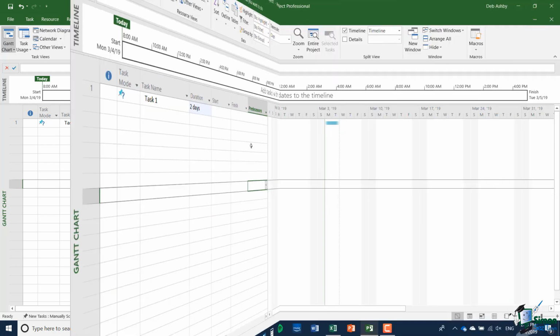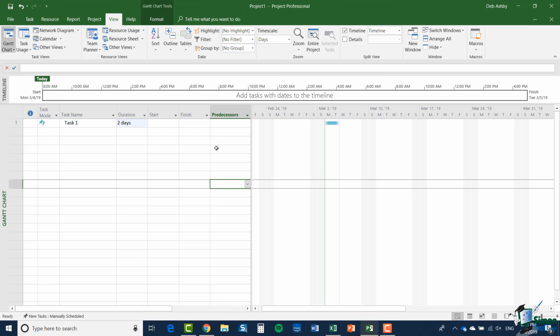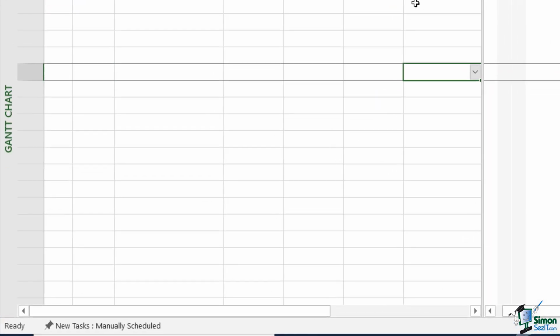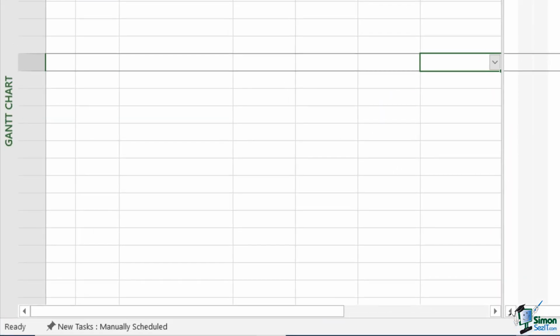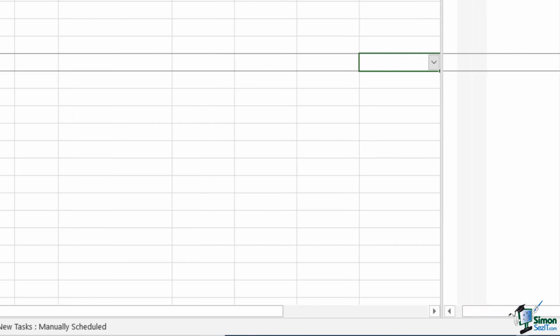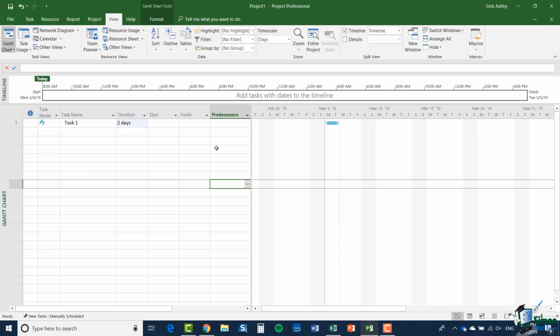The next aspect of the workspace to look at is the status bar across the bottom of the project window. At the left-hand end, there are optional pieces of information. One of the ones that's shown there is new tasks are manually scheduled, which I mentioned earlier on in this section. And at the right-hand end, there are controls for the view. So we can do things like choose the view of the project we currently have, and we can also use the zoom controls. And again, more on those later.